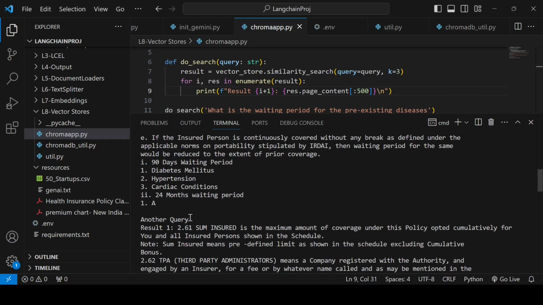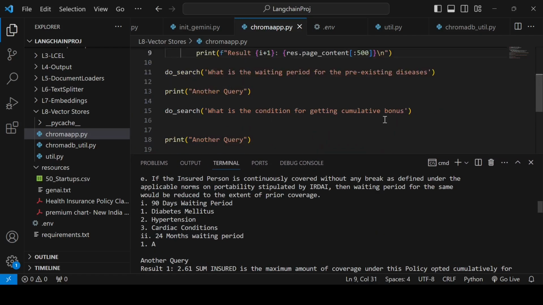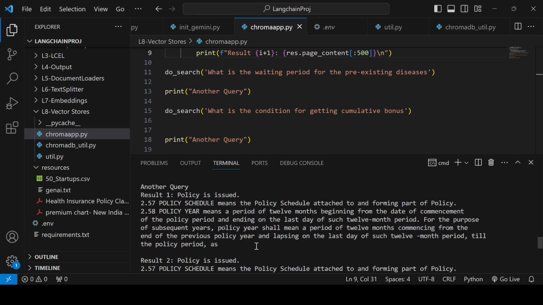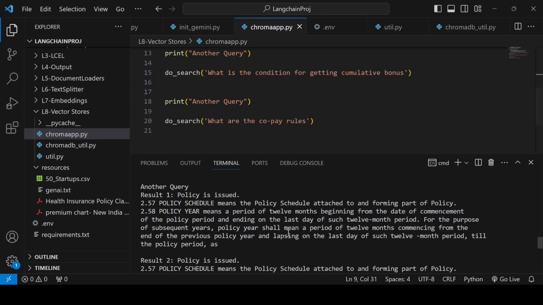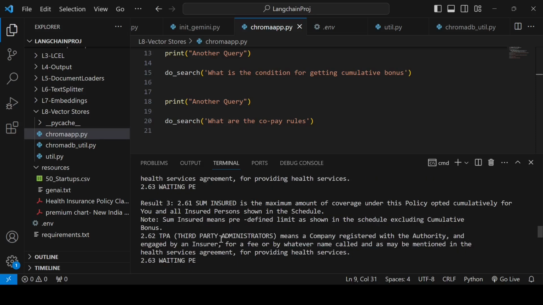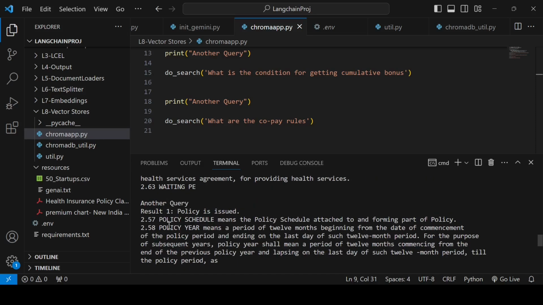Then we have another query here which was about cumulative bonus. So, existing cumulative. Okay, I'm just printing 500 characters. So it is talking something about that. So looks like that is also okay. Then we have about copay rules, which starts from here.